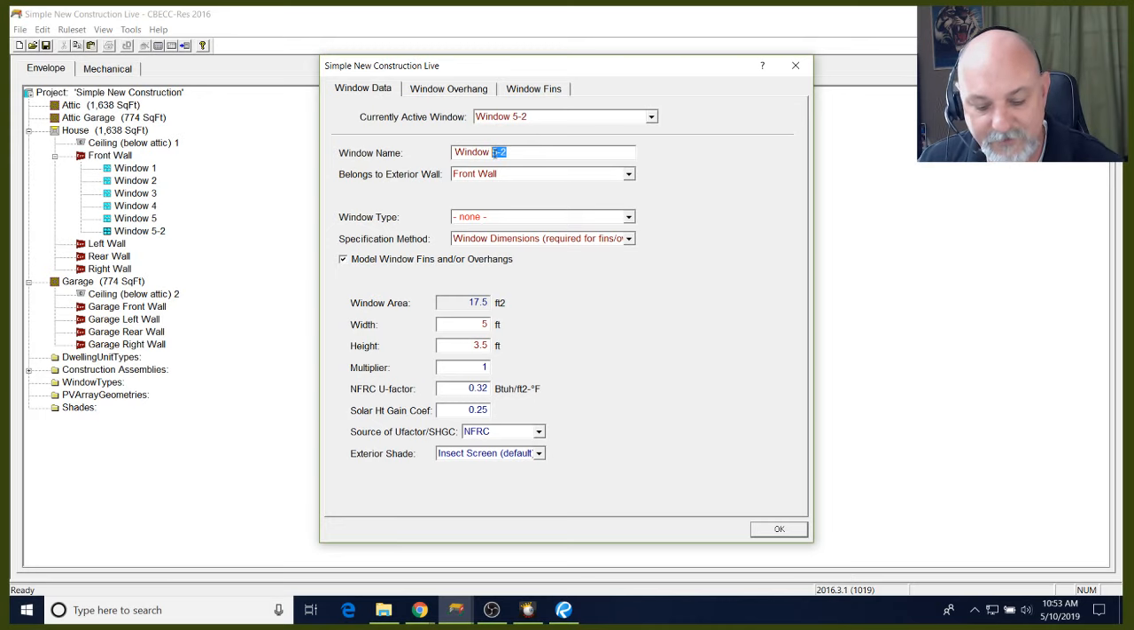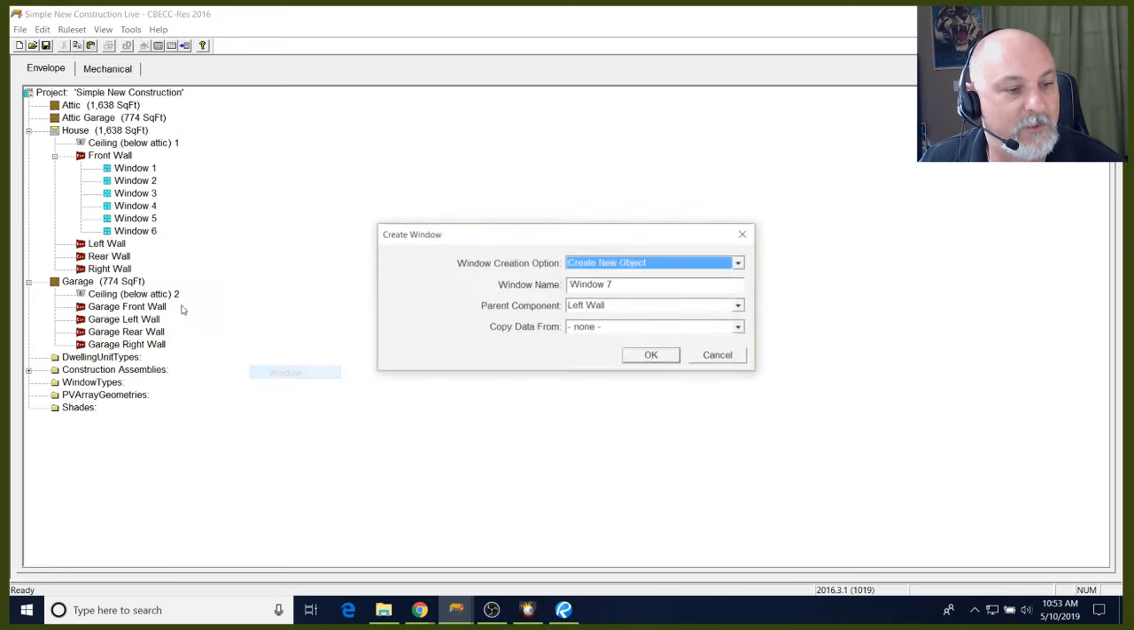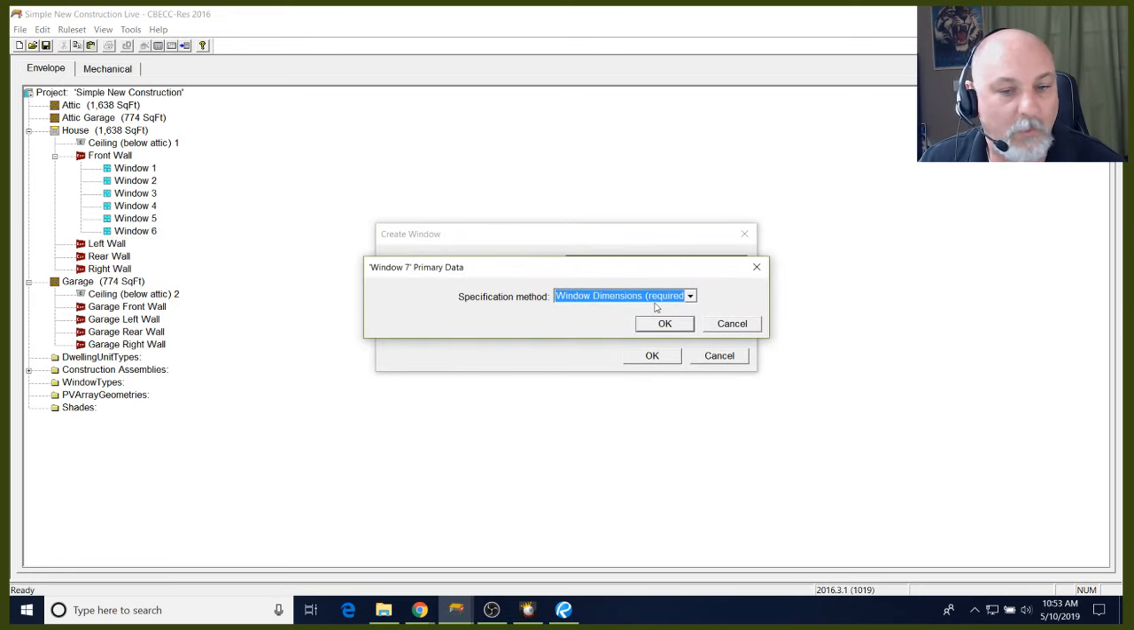Sorry about the herky-jerkiness of this. That window is a 6050. So I'm going to just change those dimensions to 6 by 5. Look at that, 30 square feet, good to go. I'm going to go ahead and create these new windows for the left wall. I'm going to enter these by area.